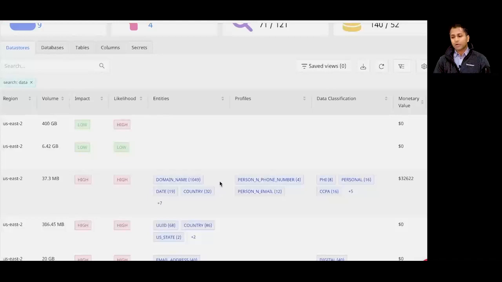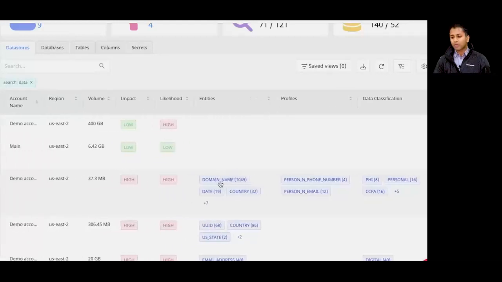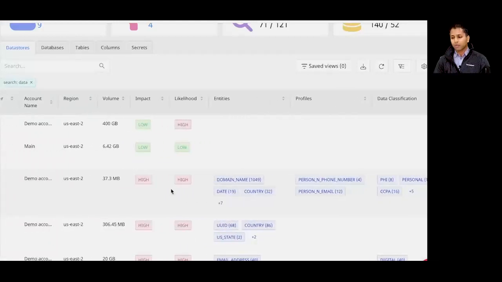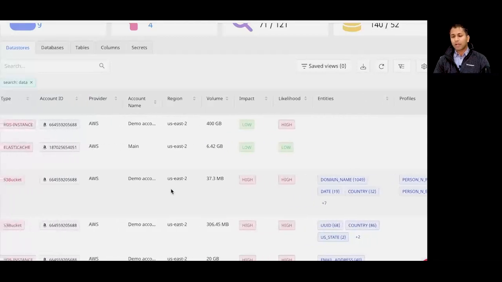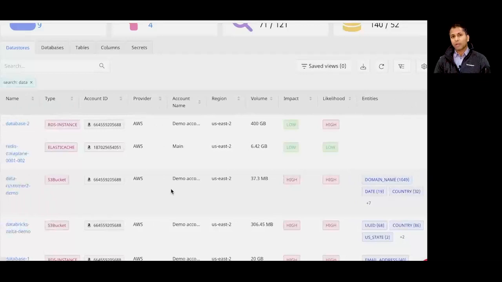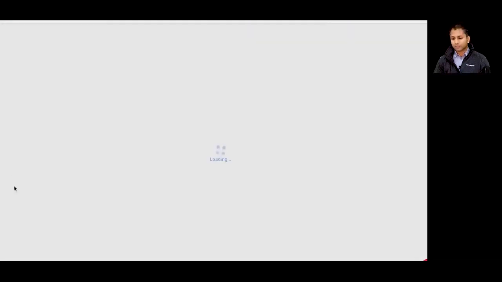Normalize calculates the monetary value to represent what the financial impact would be on the enterprise if this data store were to be breached. And that is based on the type of data we see, how much of that is actually sensitive, and volume of data that is sensitive as well. And we arrive at that monetary value calculation.